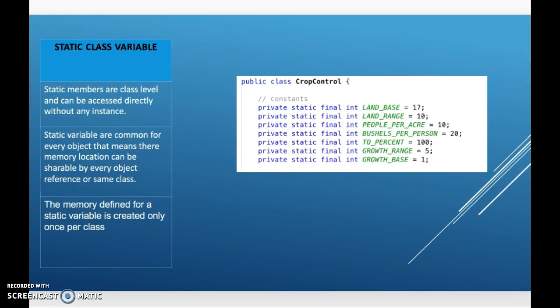The first principle we are going to explain is about a static class variable. Static class members are class level and can be accessed directly without any instance. This is particularly interesting because you can use a static variable when you need that variable to not change. And there is another, more important characteristic: the memory defined for a static variable is created only once per class.